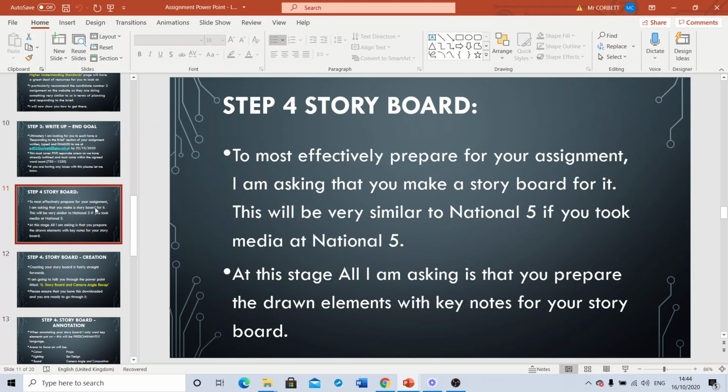We're going to take a very, very quick look at storyboarding today. It's something that you should be familiar with. Those of you who took media at National 5, you should be very familiar with it. If you didn't, I'm sure it's something you have encountered once or twice. And if you haven't, then hopefully today will shed some light on it.